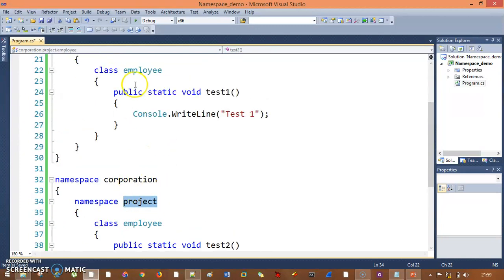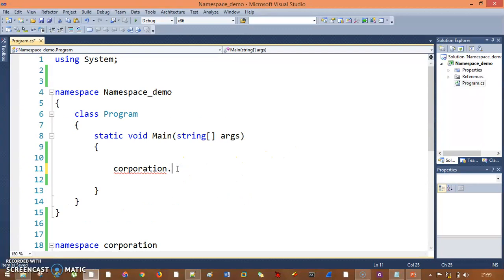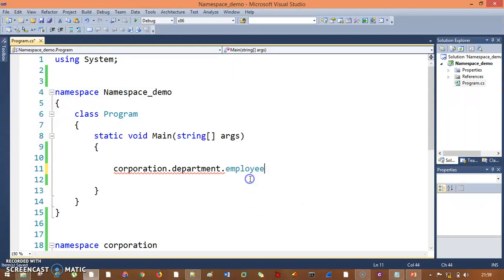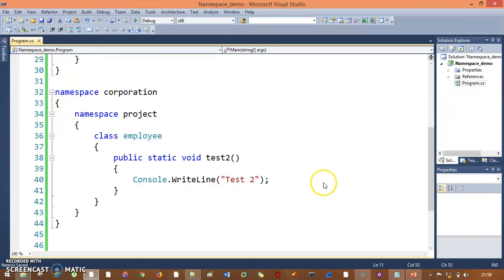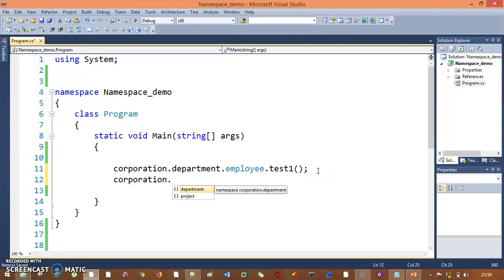Okay, and under the same namespace, corporation. So I will call the first one, that is corporation.department. You can see I have an employee class, and then there is your test1 method. That is coming from employee test1. Now let's go for the next one, that is corporation.project.employee.test2.